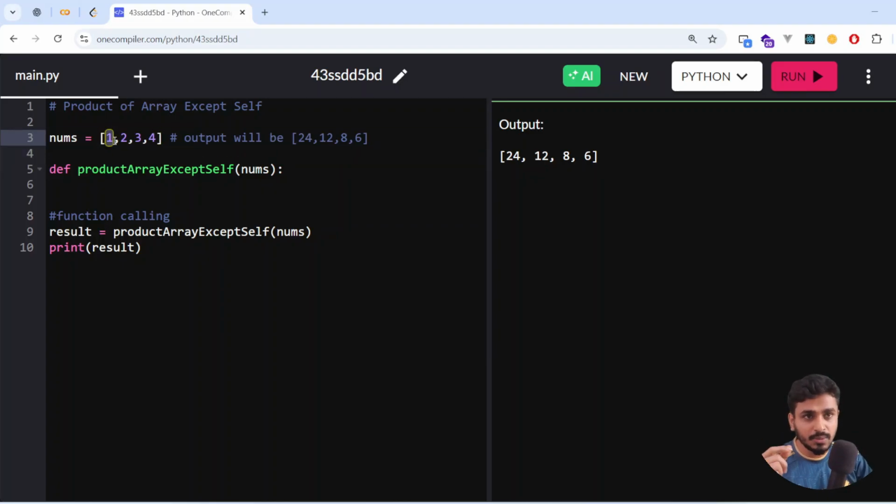So imagine when the current one is this, I mean 1, what will be its prefix? Nothing. So that's why by default 1. Okay, so why not 0? When you multiply anything with 0, you will get 0. That's why by default this value will be 1. So 1 into anything, you will get something.